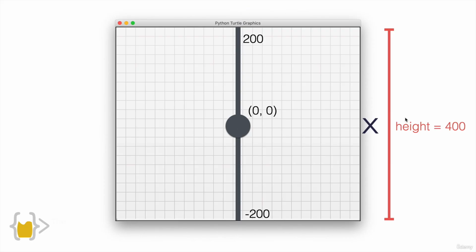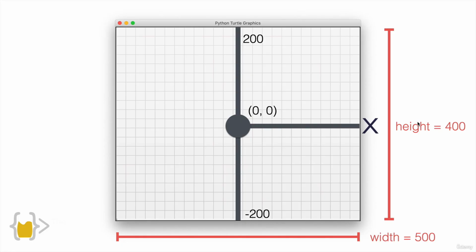And the same happens with the x-axis. So if the width of the screen is 500, the x-axis goes from the center 0 to positive 250, so half of 500. And then from 0 to minus 250.